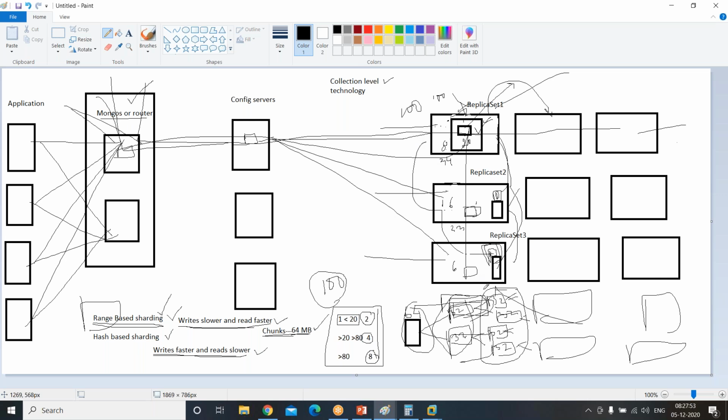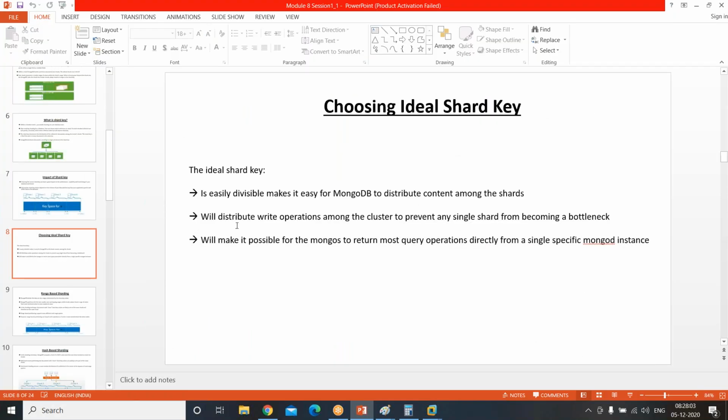Two directions it is talking about. Read: you're getting a good read because multiple servers are giving. Write: you're getting a good write, because multiple servers are writing in the hash based. In both points it is highlighting, we'll distribute the write operations, and we'll distribute the read operations, to get the data from a single MongoDB instance, which is a mongos basically.